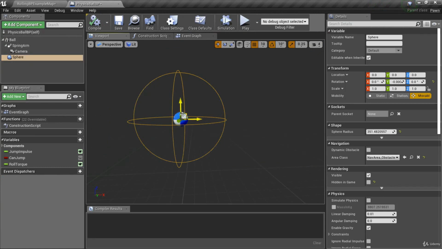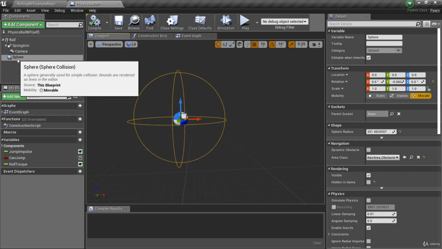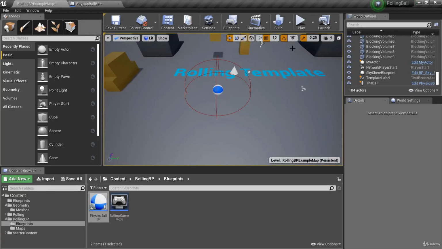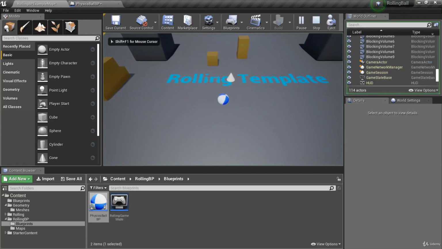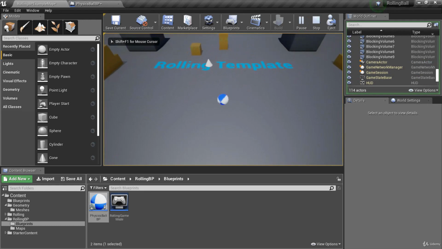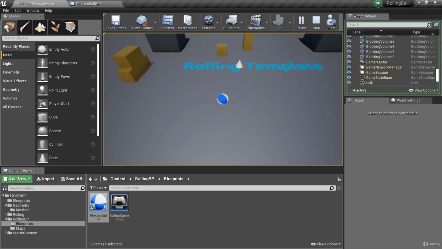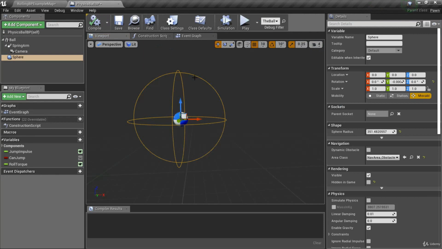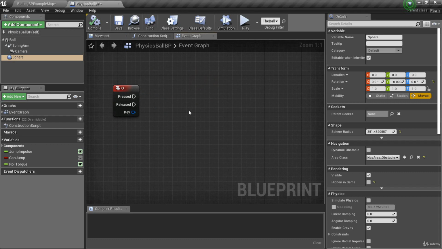That's the ball mesh component. So it's because the sphere is attached to the ball, it actually changes its location and its rotation along with the ball. So that's all good. Since we have a sphere collision volume here, I'm going to introduce you to that special node that I was talking about. It's called Get Overlapping Actors.